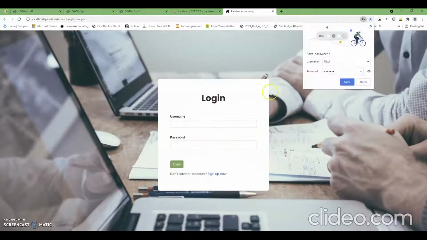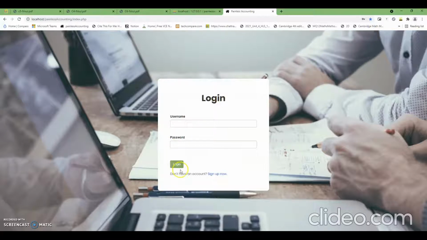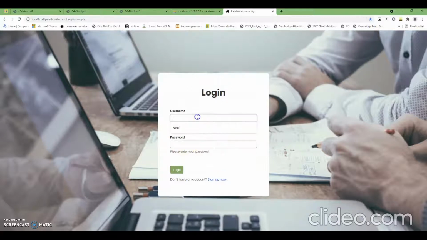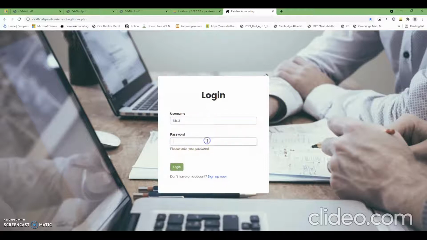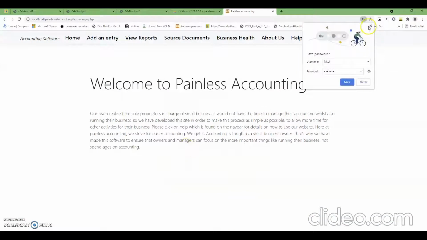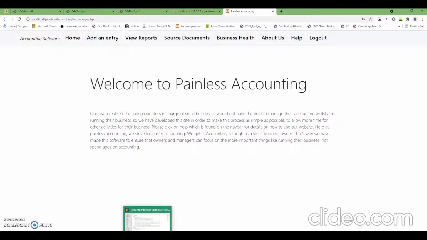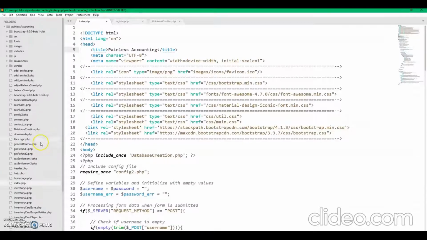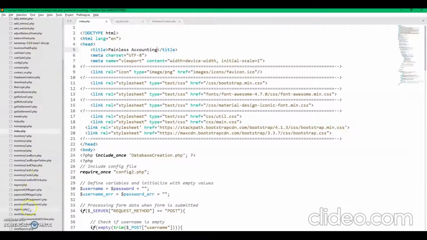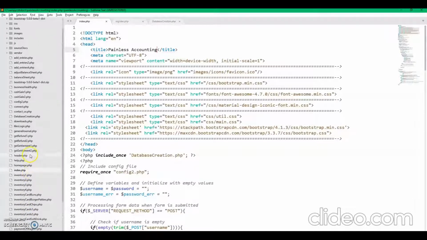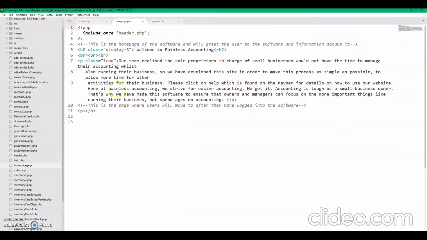and we actually sign in, and now in the login, if we leave it empty, it'll say please enter your username. And then yeah, now I'll sign in. There, now we're on the home page, and basically this is just greeting the user. The home page is found over here. It's called homepage.php, and that's just greeting the user.